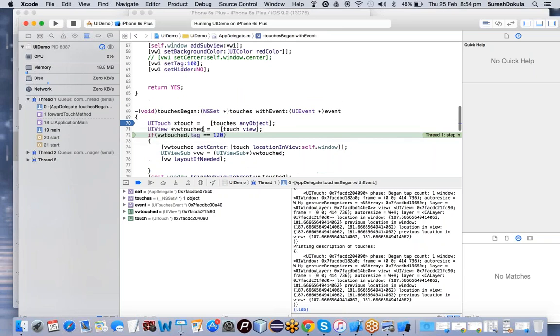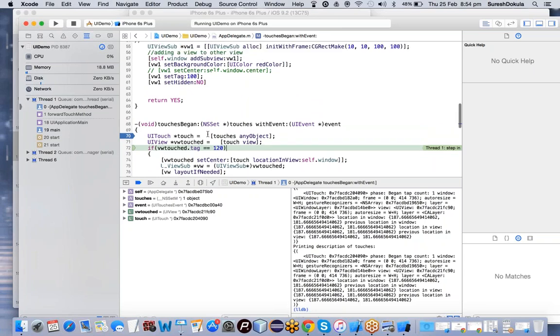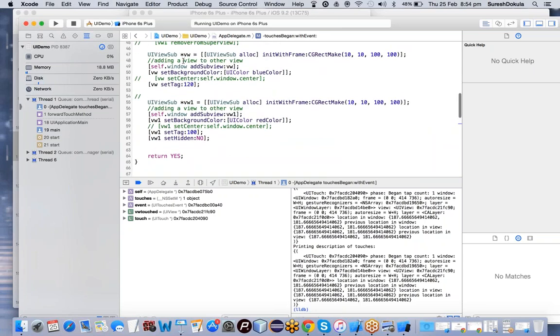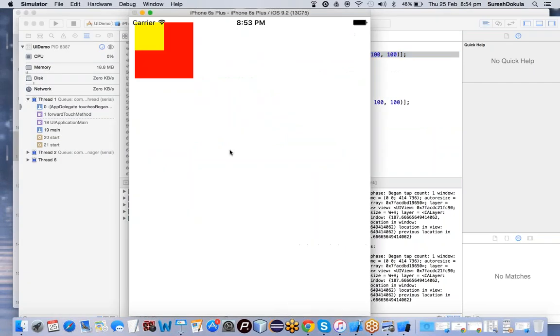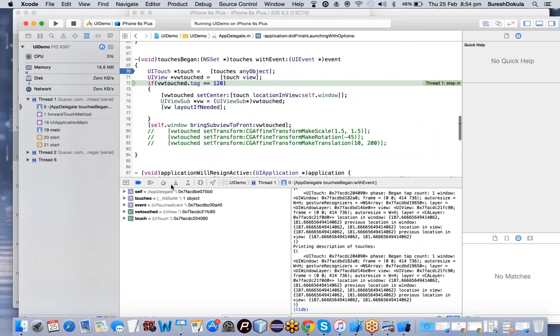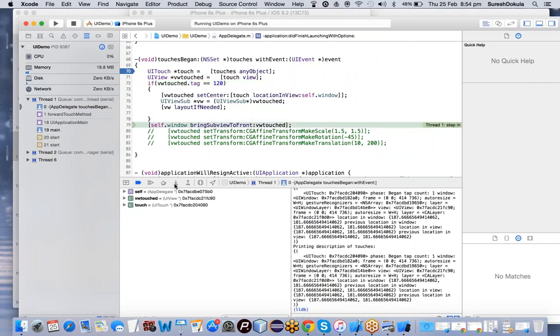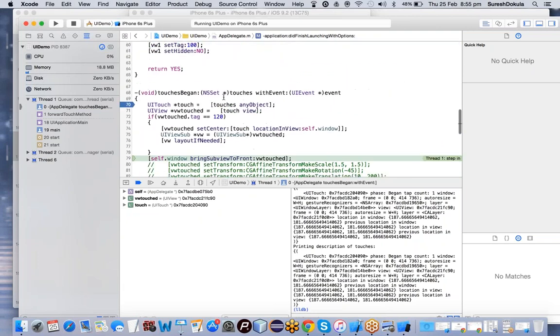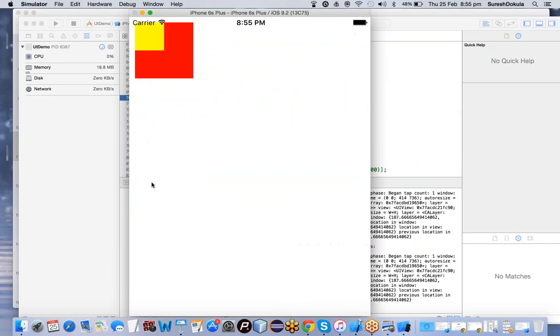I'm checking whether the touched view's tag is 120 or not. If it is 120, I'm saying that the user touched the blue view, the blue color view. But I tapped outside, so I tapped on the window. Let's see whether it gives the same or not. No, it said I didn't touch the blue view. So it's nothing.